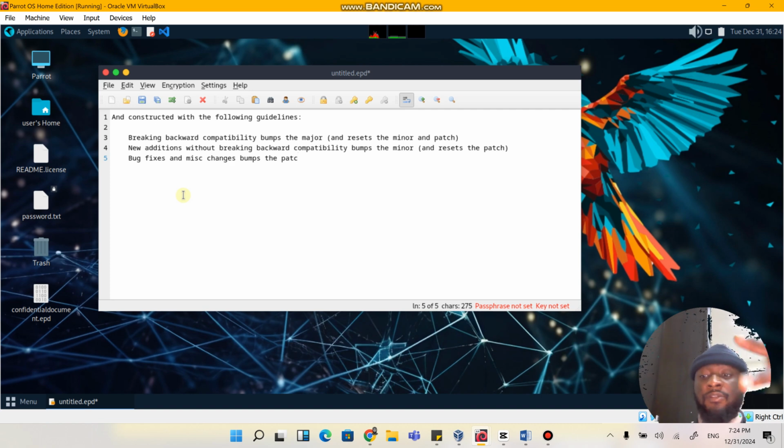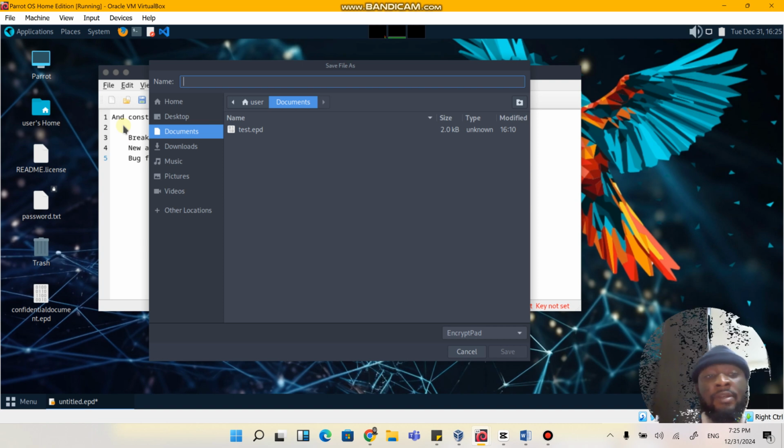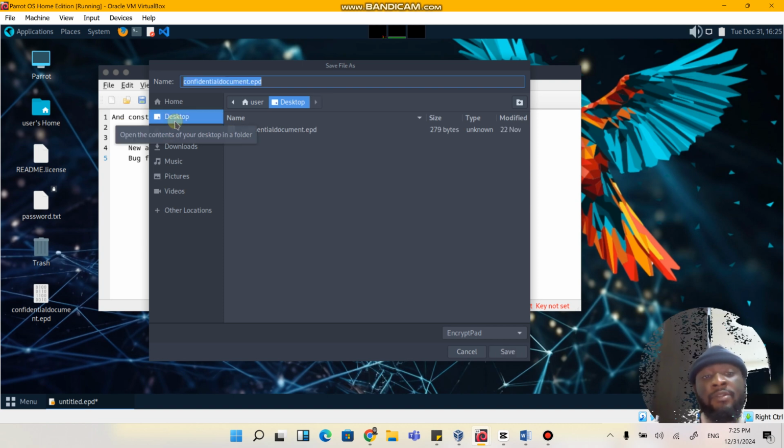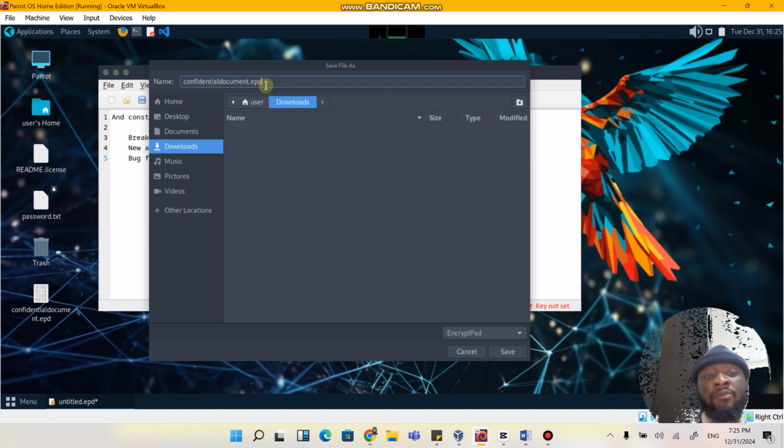Now there are 2 layers of security you can give that document. You can put a passphrase, which will automatically encrypt it. You can also set a key, which is also going to automatically encrypt it. Now how do we do that? Just go to file and save the document as, say, I want to save it on the desktop or probably on the downloads, and I want to give it a name called newdoc.